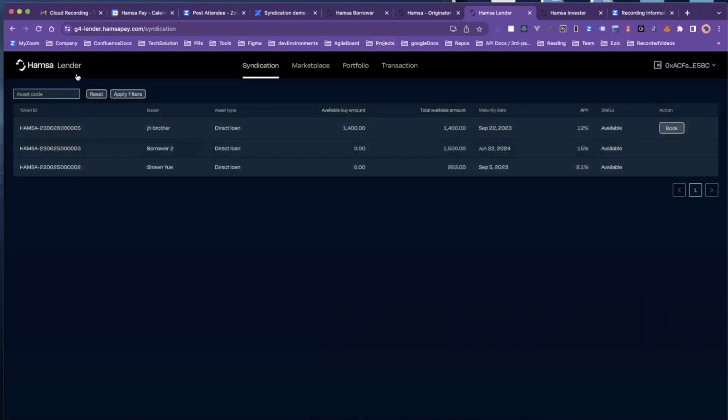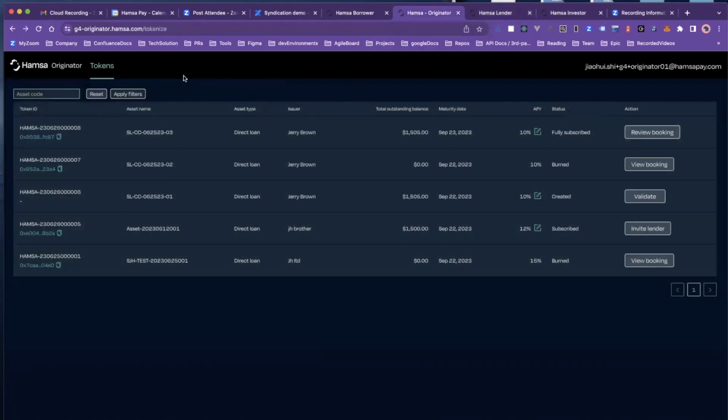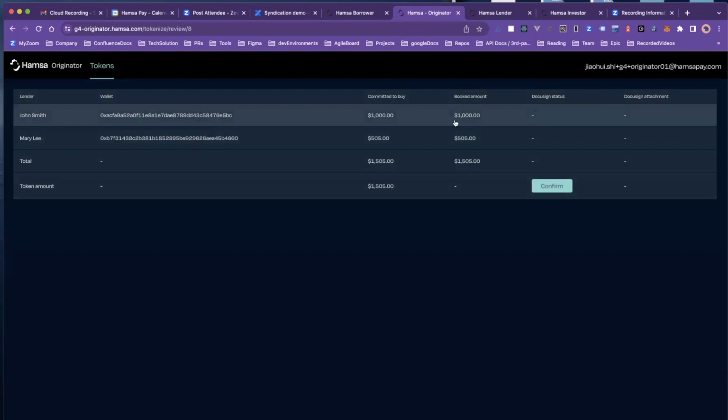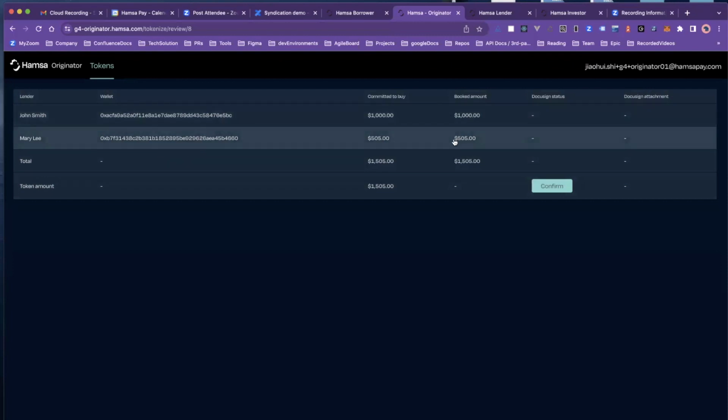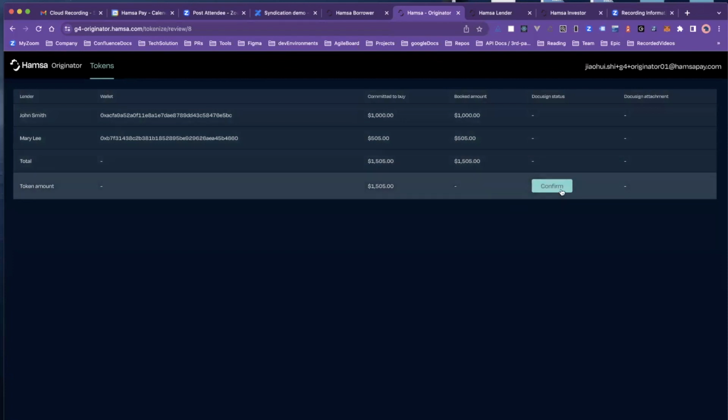As lender booked the investment, now the originator can review the booking. So go back to the originator portal, and then you can see the first one is the one ready for originator to review the booking. And you can see John has booked 1,000 and Mary has booked 505. And the total is 1,505, which is the loan amount. And then originator can confirm.